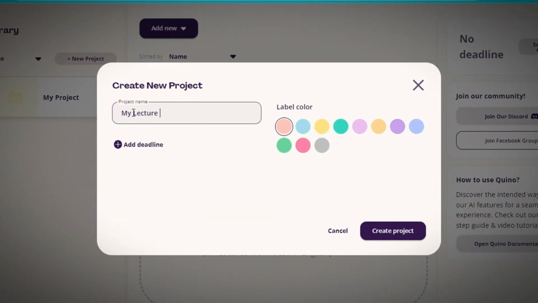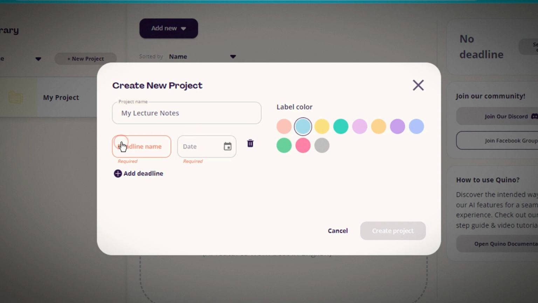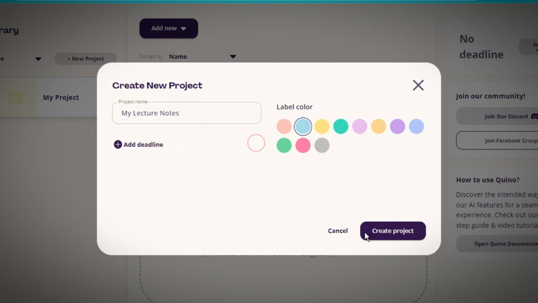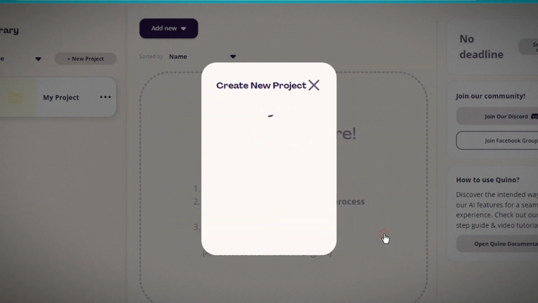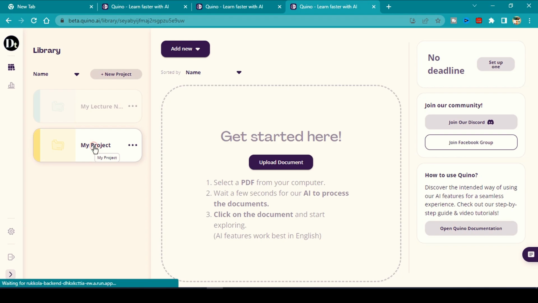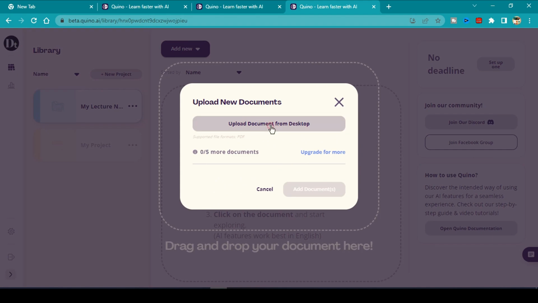I'll choose a name for it and select a label color. If there's a deadline for this project, like studying for a specific test, exam, or presentation, I can add that too. Once I've set everything up, I'll simply click on Create Project. Now, let's explore what Quino AI can do with a text document. I'll select the project we just created and tap on Upload Document to choose a PDF file.